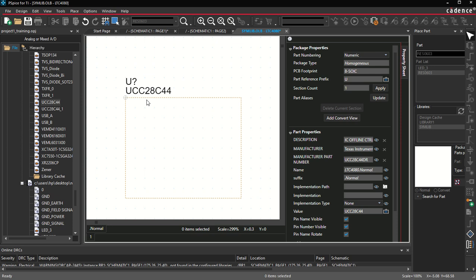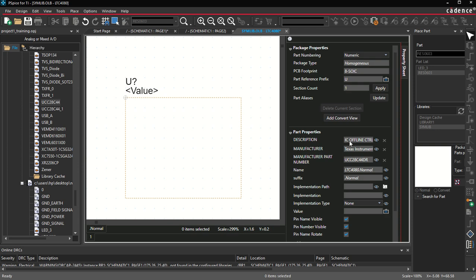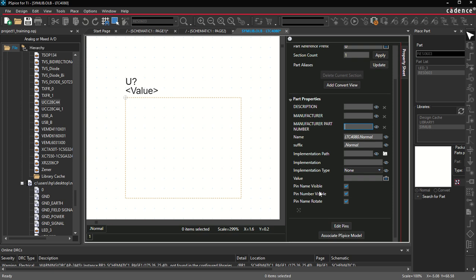So from scratch, I am going to tell you, let's say I am going to delete the value. So the value is deleted, and you can see it has description and everything, so I'll just delete all of them. Or let's say I'm deleting this Texas Instruments part number, everything is now normal.